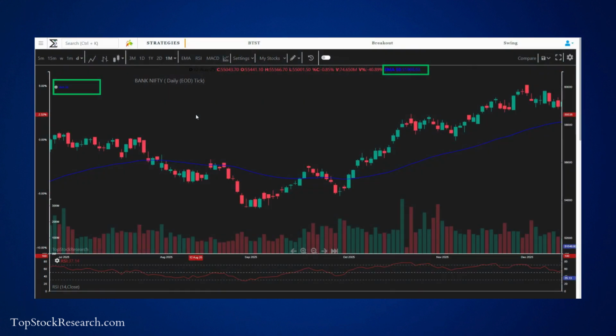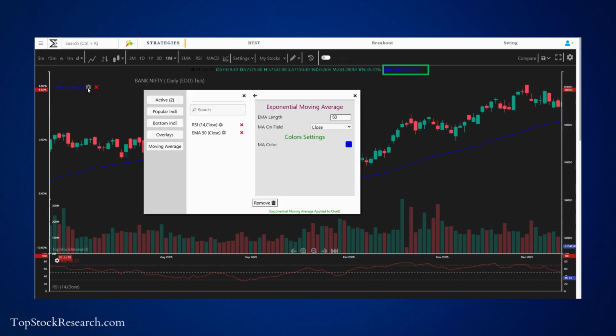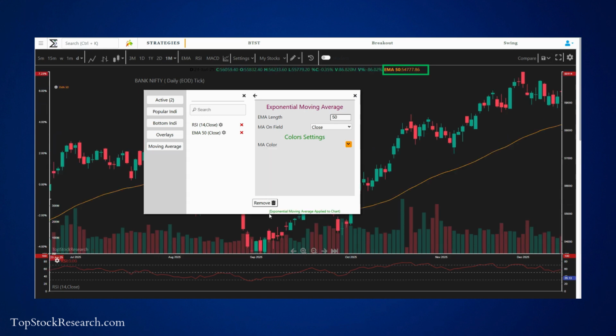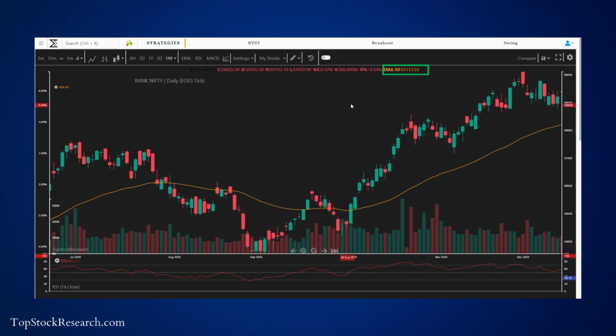Now, let's also look at indicator display value. First, we will check the moving average. Click on the settings icon of the EMA on the chart. In the pop-up, go to the color settings and click on the color box to choose your preferred color. Now you can see that the moving average line color has changed. The display value color will match the line color.